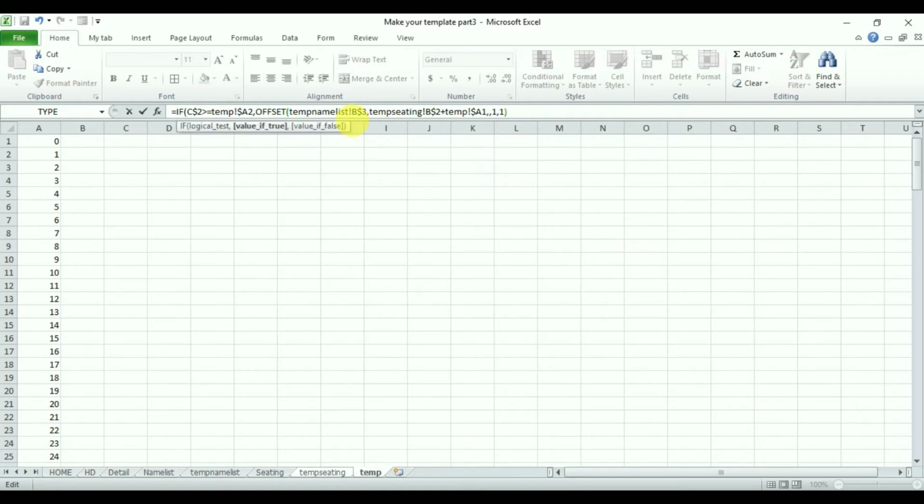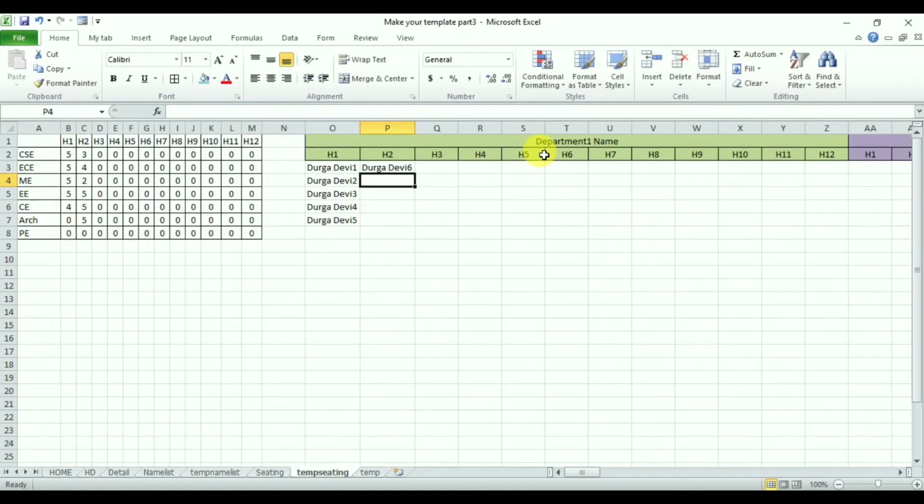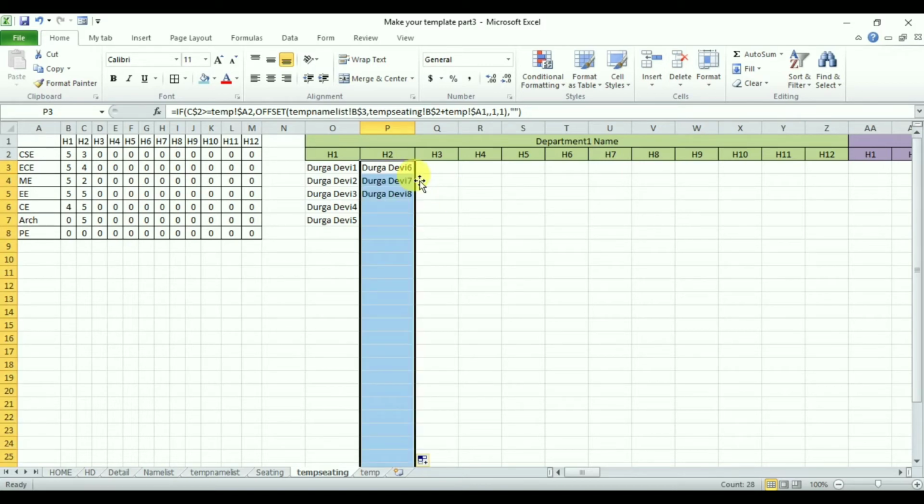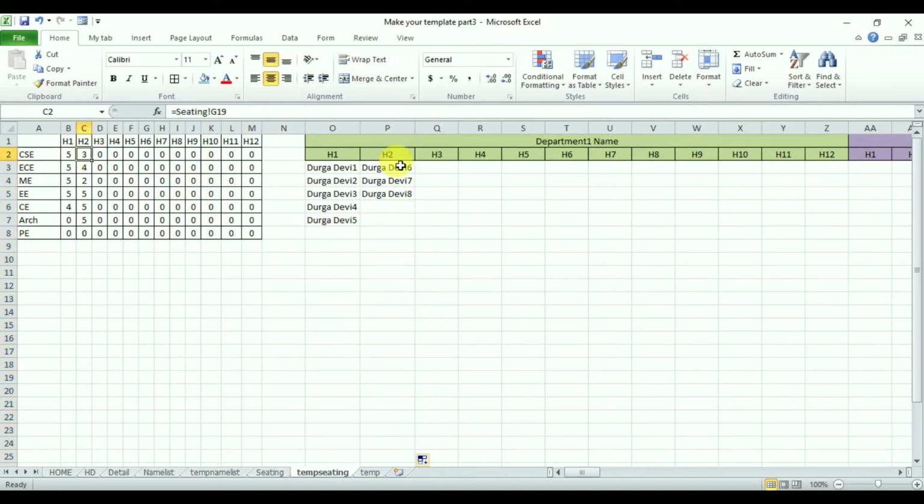width enter as 1, and now comma, value false. If the first value is not satisfied, enter blank. Now the 6th name has appeared there. When you double click on it, it will enter the formulas in all the 30 cells. Now see, you have given 3 and the 3 names have appeared there. Next, go to hall number 3.